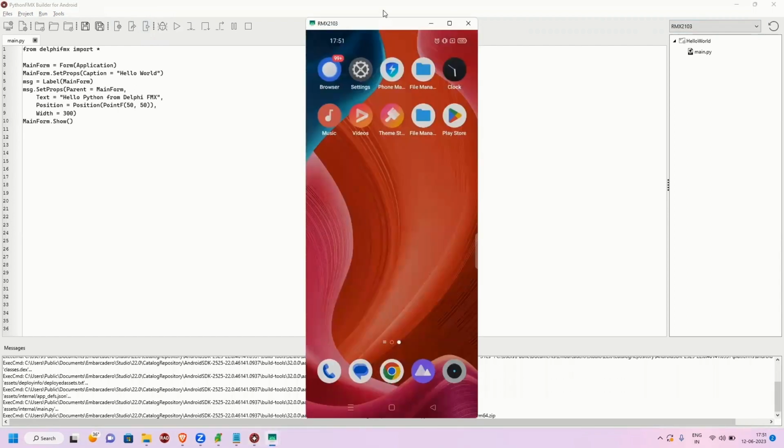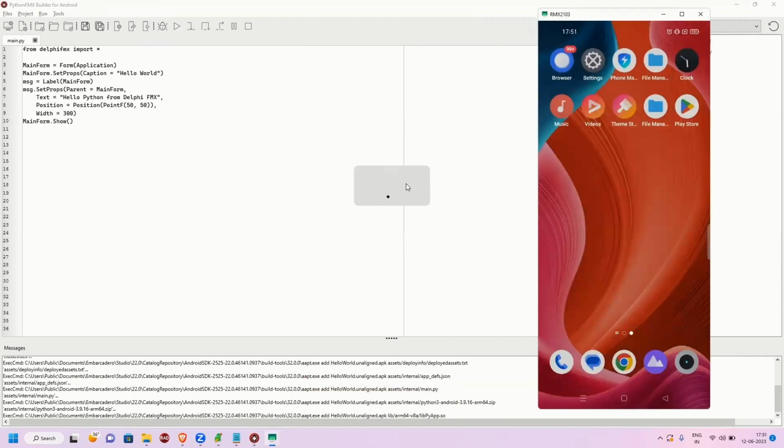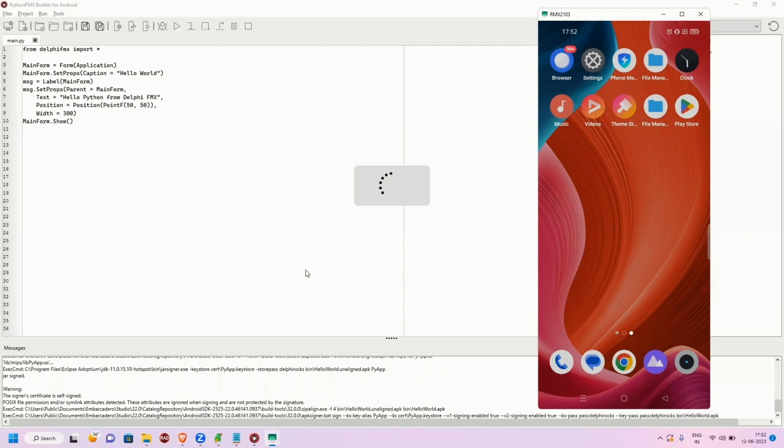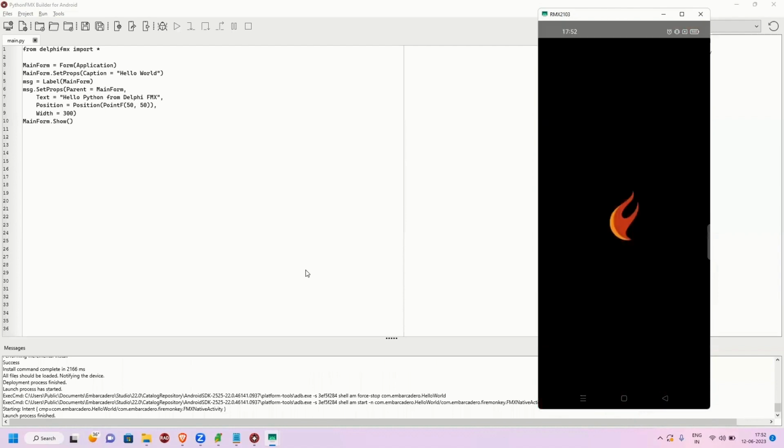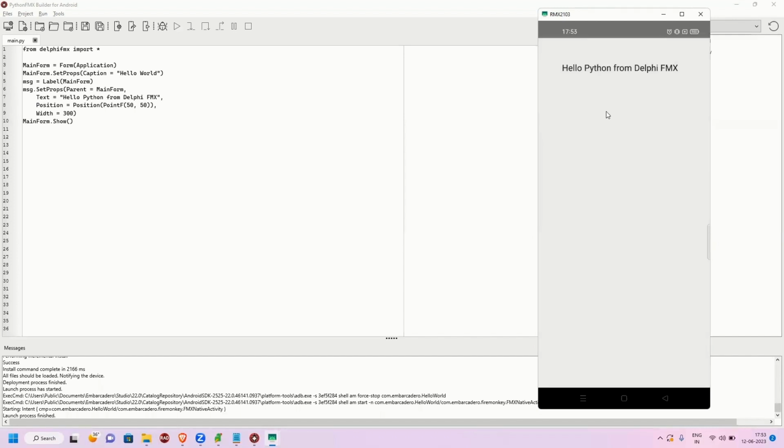And let's go ahead and open our mobile device here, so that as the build process is done, it will deploy onto our Android device, and it will run it. You can see this application is about to start on our Android device. There you go, the Hello World application, which is just a text or label displayed on top of the screen here. Hello Python from DelphiFMX.